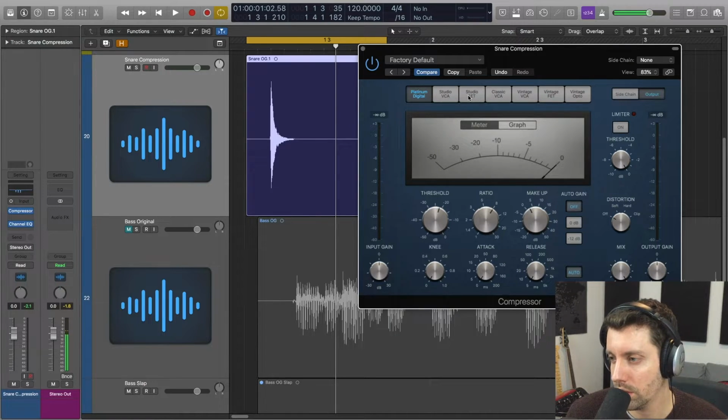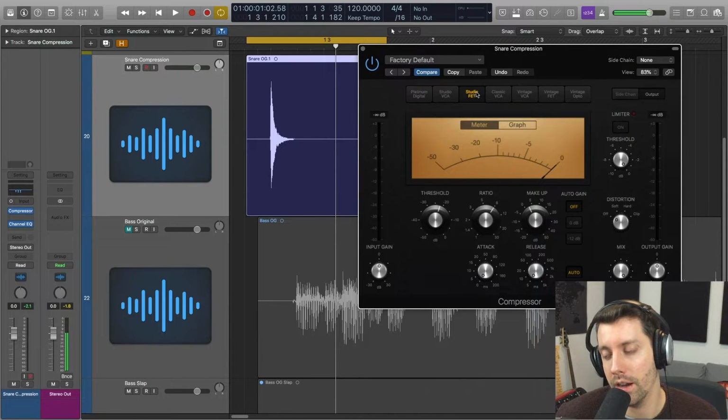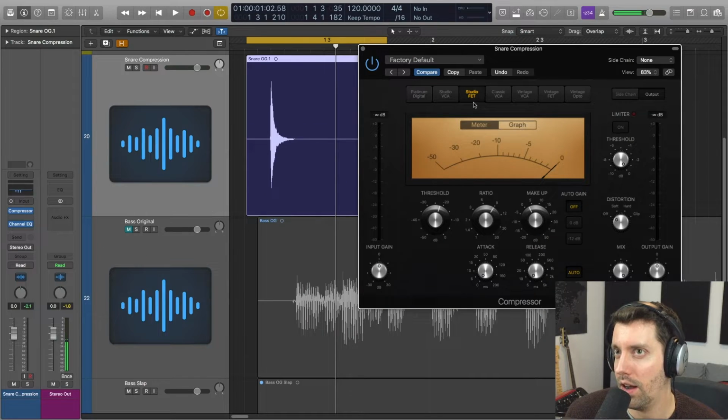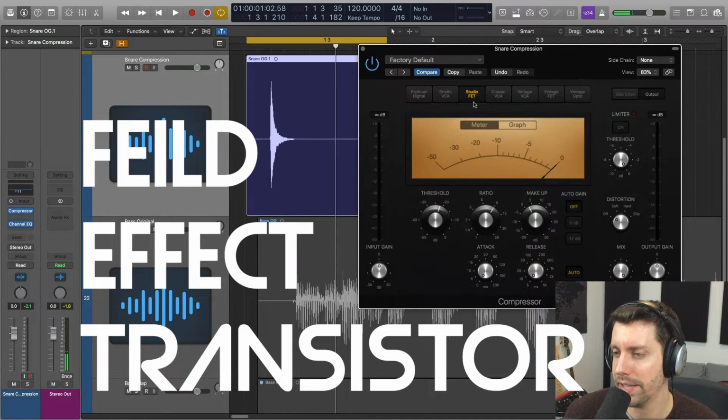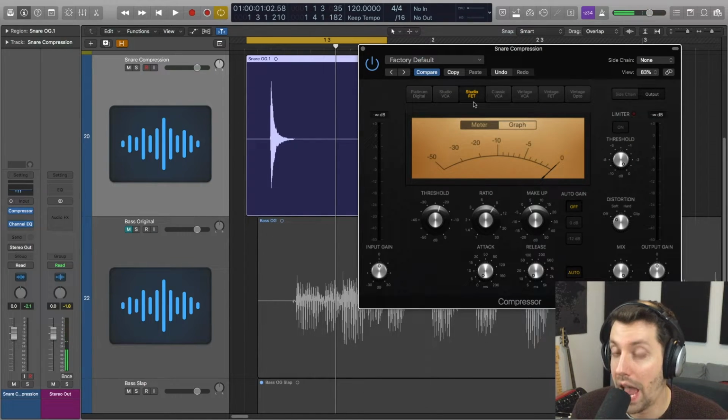So we're going to use this one, the FET compressor. And a classic FET compressor is the 1176. You can think of FET as fast. It actually means field effect transistor; basically, there's an electric field, and when it changes... just think of FET as more fast.